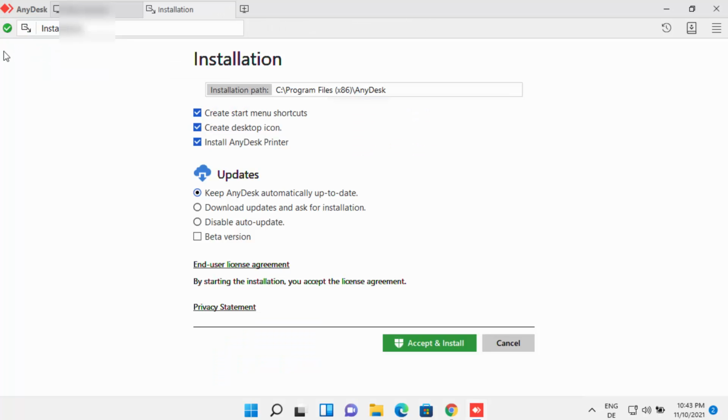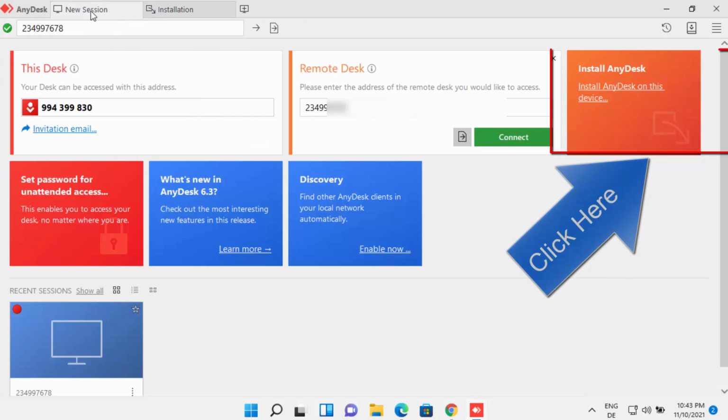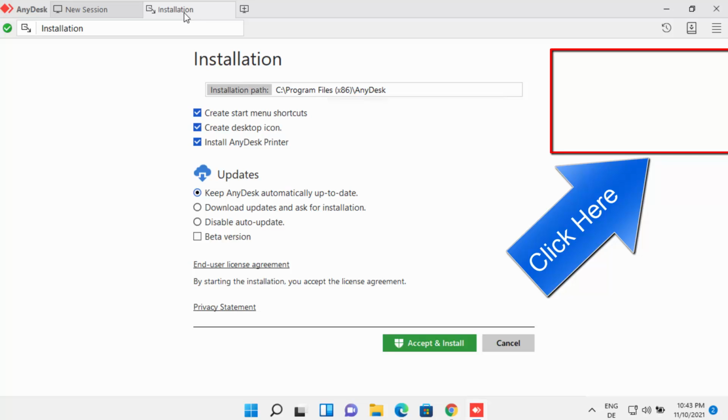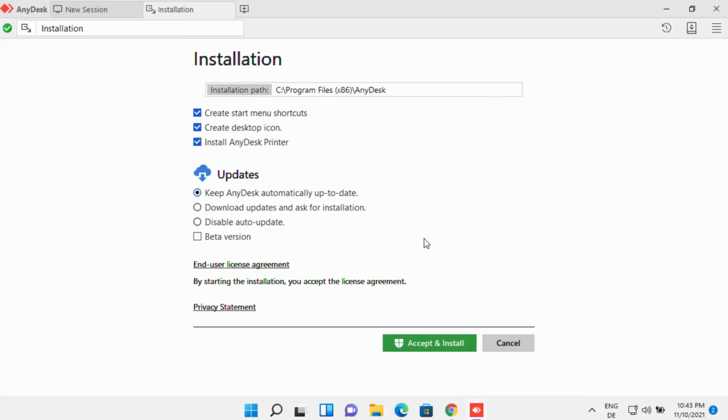Now one more thing you will be able to see on the top here. You will see the new sessions, and there is one more tab here called Installation, and this is going to install AnyDesk permanently on your Windows 11 operating system. Here you can leave everything as default, which is going to create the start menu shortcut, create a desktop icon, and also install the AnyDesk printer driver on your Windows 11 operating system.